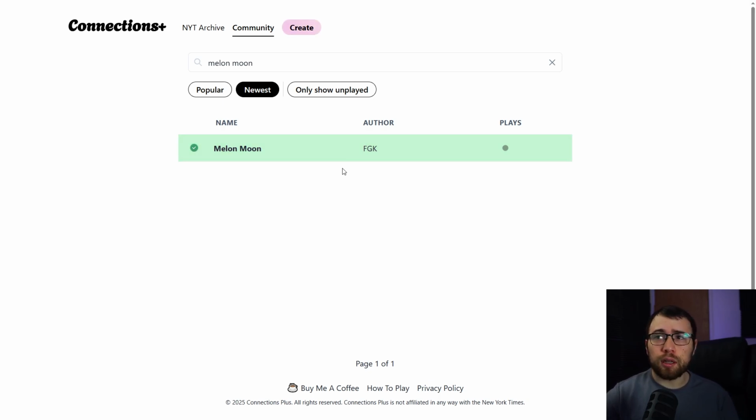I copied and pasted the link into the browser. I played my puzzle, and after I played my puzzle, I went to the search bar here. I typed in Melon Moon, and it didn't show up. So I was freaking out.